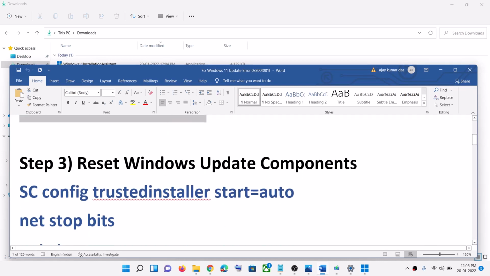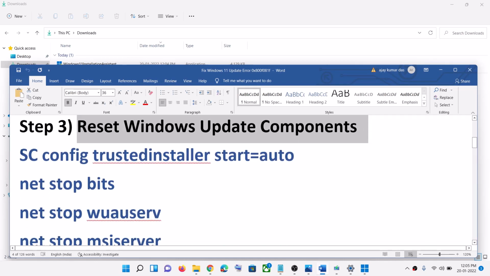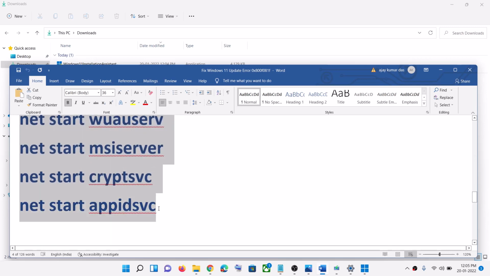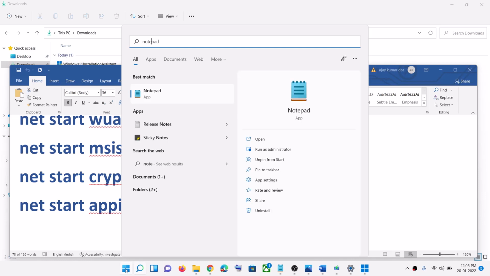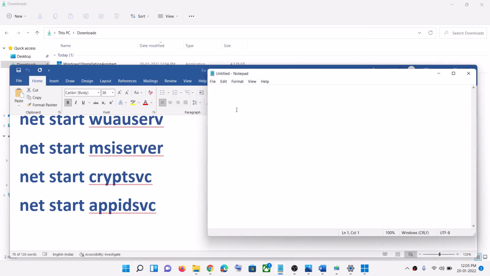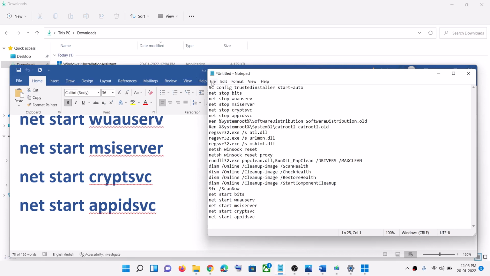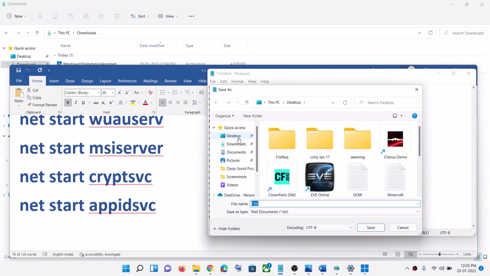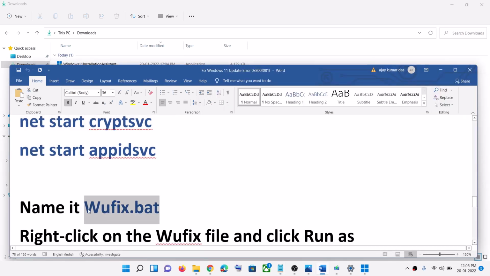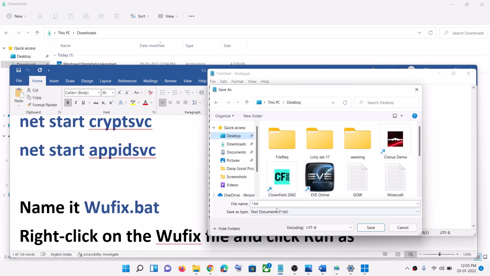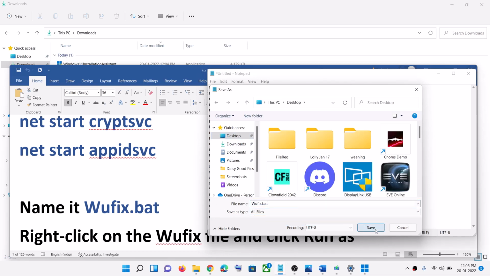Now the next step is to reset Windows update components. For this, copy all this command. These commands are provided in the video description. So copy till here. Type in notepad in Windows search box and then open notepad. Paste all the command over here. Go to file, then click on save as. Set the location as desktop and name this file as wuauserv.bat. And for save as type, select all files, then click on save.